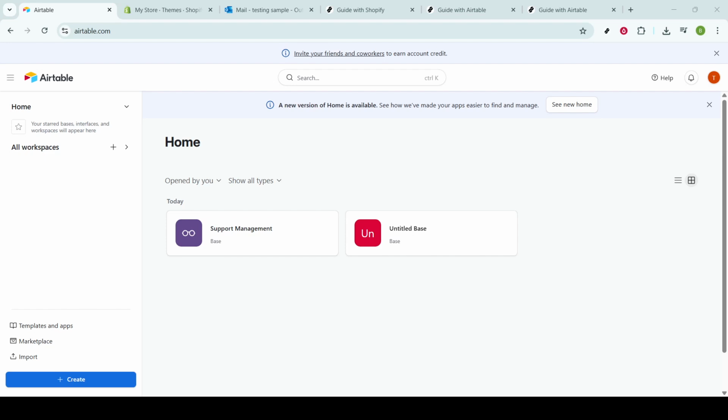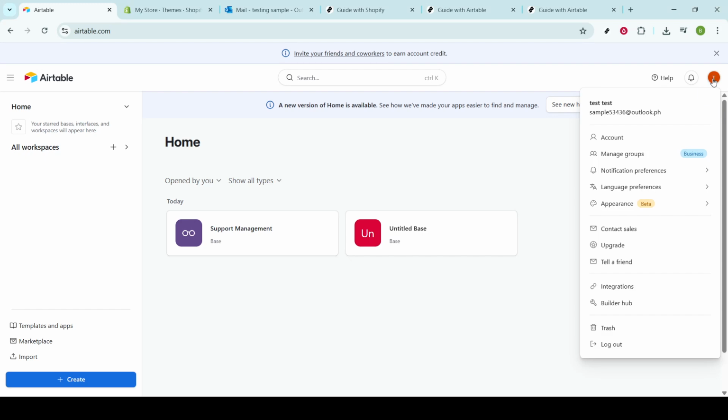Starting from your Airtable homepage, the first thing you'll need to do is navigate to your user profile. You'll find your profile icon located at the top right corner of the screen. Go ahead and click on that icon. This will bring up a drop-down menu with several options for managing your account. Next, you're going to select the Account option from this menu.